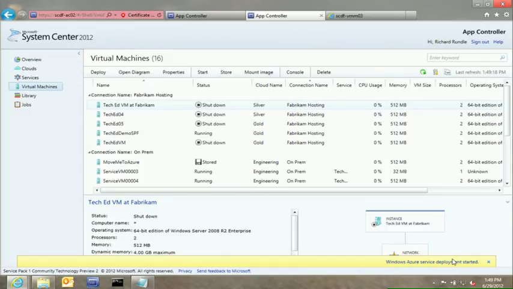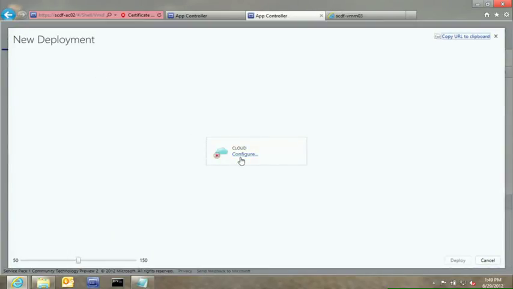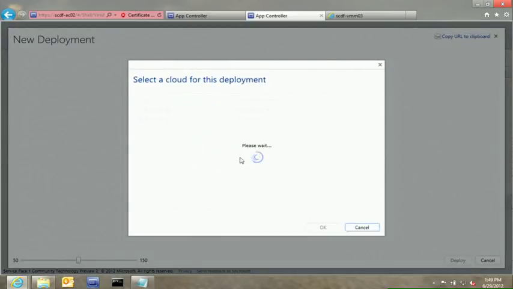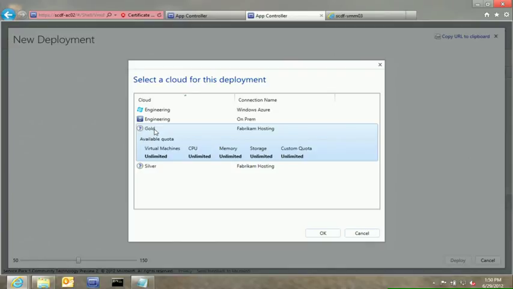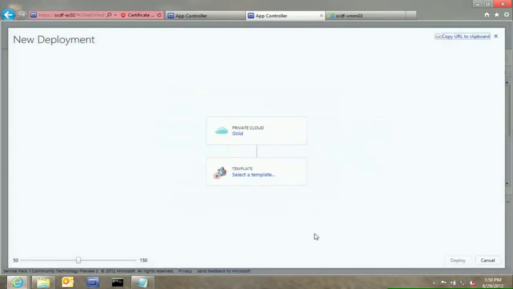And this continues for the enhancements in Service Pack 1. So in Service Pack 1, we do virtual machine deployments to clouds at a service provider, and we also do deployments of a virtual machine into Windows Azure. So let me go and have a look at the service provider one first. So this time I can choose my gold cloud for Fabricam hosting.